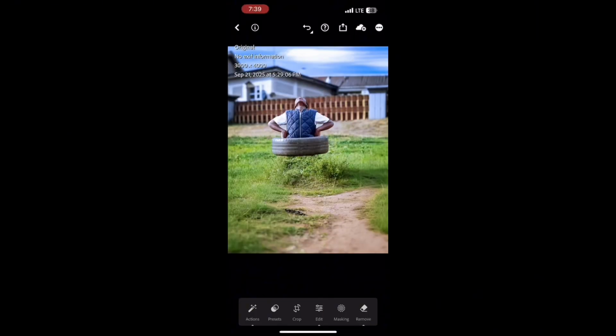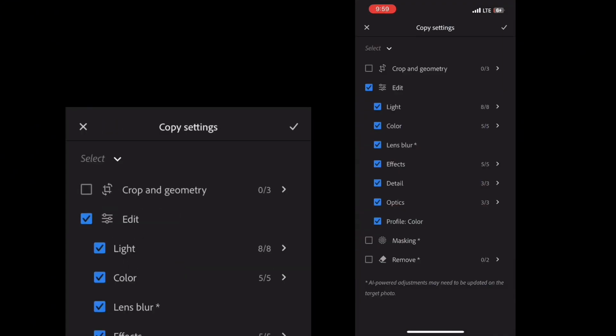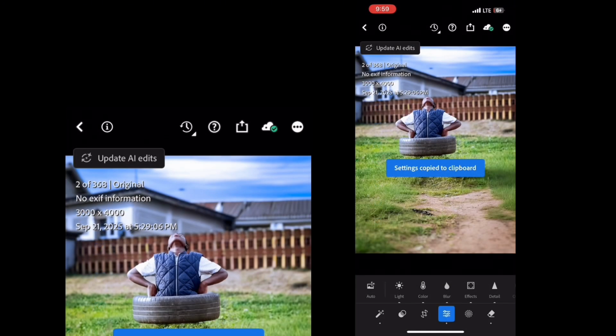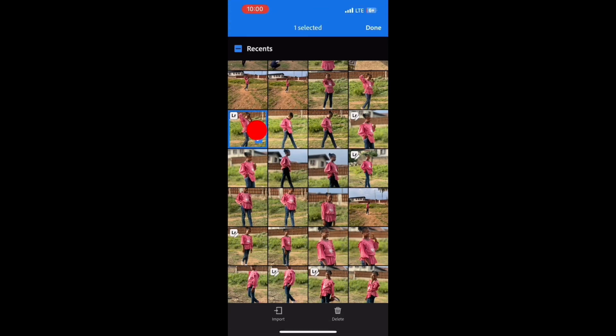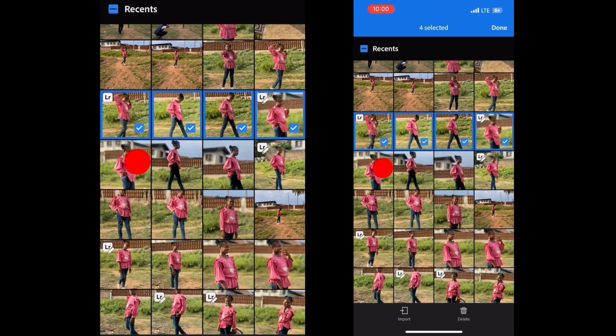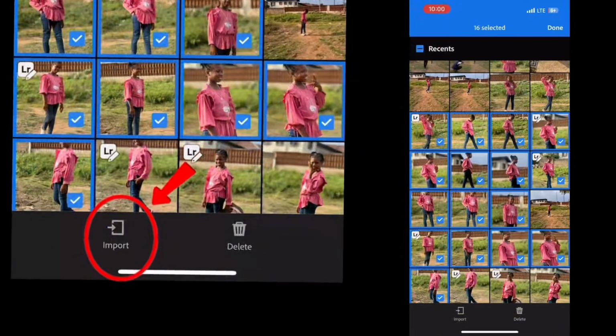Let's try something you don't know. I'm just kidding, I know you know it. So tap on the 3 icon, then tap on copy settings. Right here, we are not including the mask and the remove. Once you copy it, go back. Then on your device, long press multiple images that you want to apply particular settings to. This process is called batch editing, where you can apply one preset on 100 images at once.